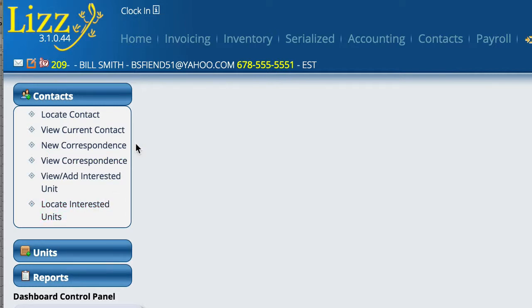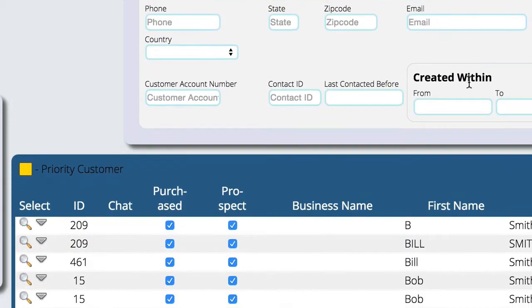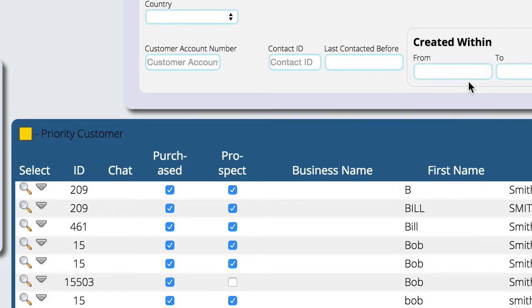So in this video, we're going to cover how to locate and work with the customer record, and then we're going to branch out from there. To get started, we're going to take a look at the locate contact. And this is the same control that we use throughout the entire application for locating a customer.